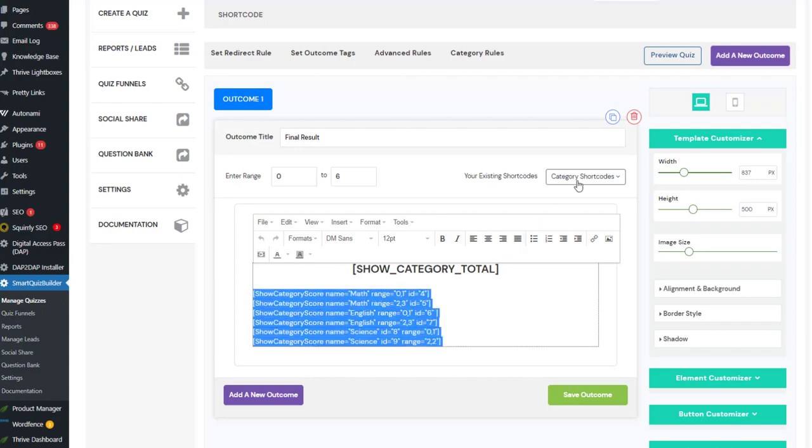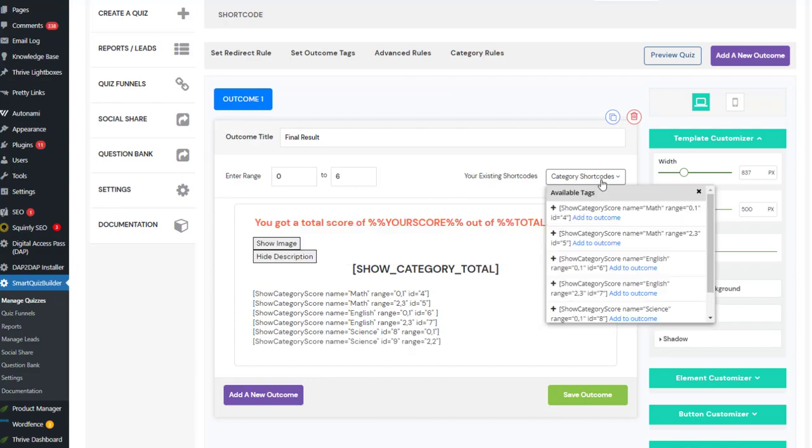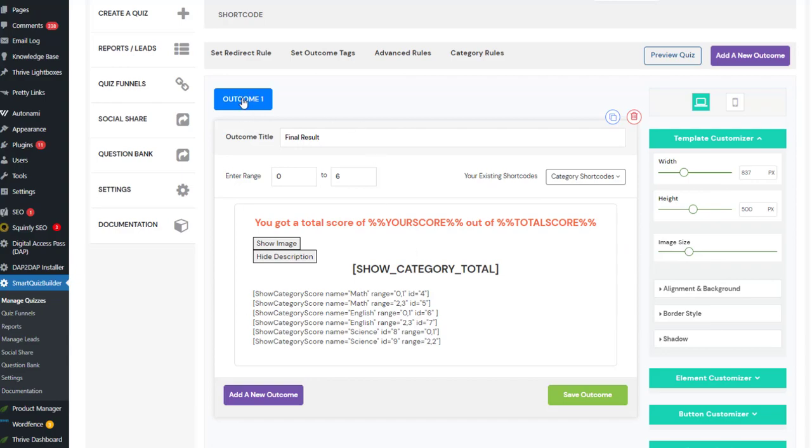You can add all the shortcodes you added on this page, category rules tab. You can add all of those shortcodes here, and you will find all of them here. It's really easy to add it to the outcome screen from here. That's it. All right, so just one outcome screen. As you can see here, you no longer have to create multiple outcome screens. You can show them different messages based on their specific score in a specific category, right?